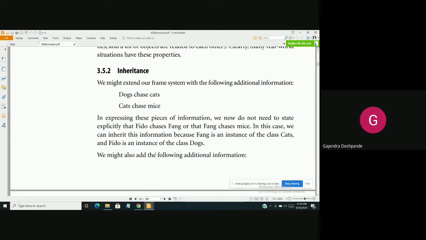Okay. Why? Because the statement "dogs chase cats" represents the generic information. Now if you want to represent "Fido chases Fang", then you need to create an instance of dogs and an instance of cats. Similarly, cats chase mice. So you do not have to write a statement here that Fang chases mice. You just create an instance of the cats class and that will take care of the information.